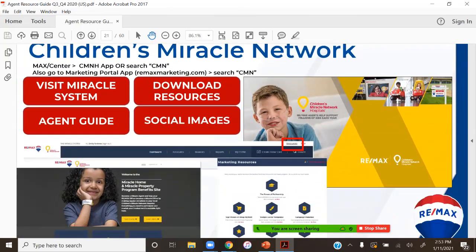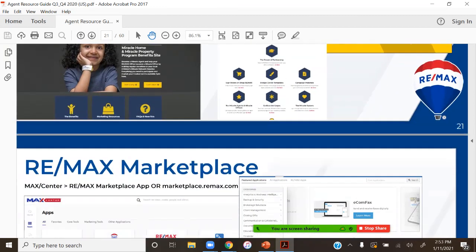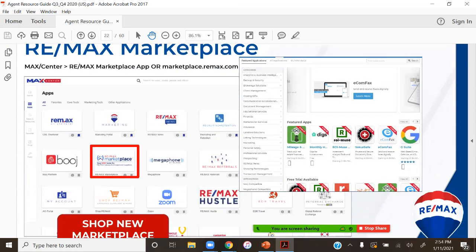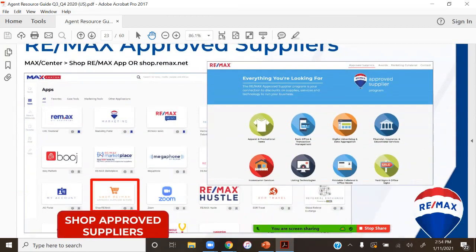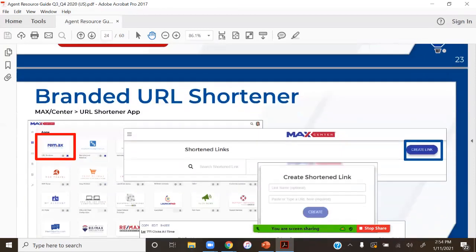Here's information on the Children's Miracle Network. You can download the resources and understand more about that. The Remax Marketplace right here that's in the Mac Center apps, but this button would take you to it as well. Our approved suppliers. Don't forget, you might want swag at some point, whether you're doing some sort of an event in the future, whatever the case may be. We have all of these available to you.